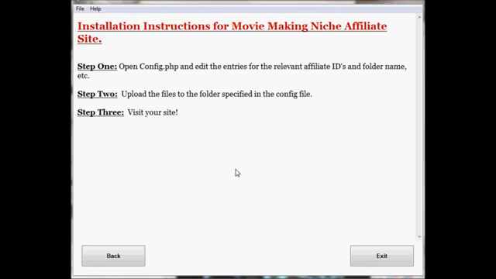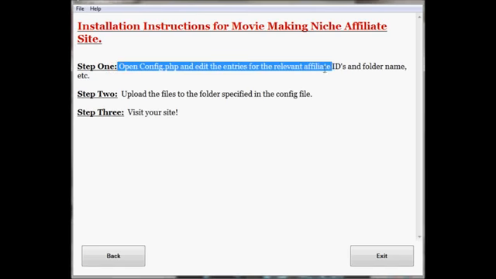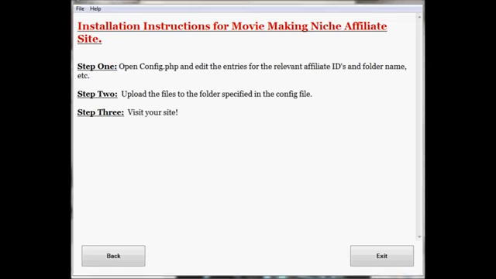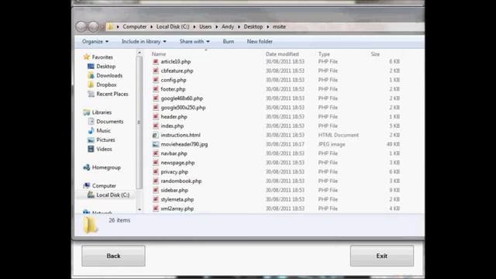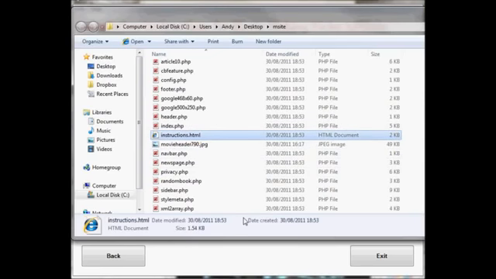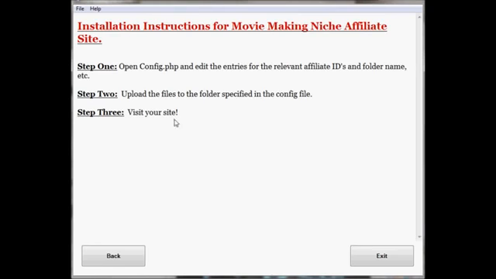Now, if you've done this for yourself and you've put in your IDs as you've gone along, you don't need to do step 1 because your IDs will already be in the config file. But this set of instructions is created so that if you want to sell these niche sites to other people so they can put their IDs in and profit from the ads, then you can ship it with this instructions file. And that file is there, instructions.html, so that goes out with it. And that's it, basically. Upload the files and you're done.